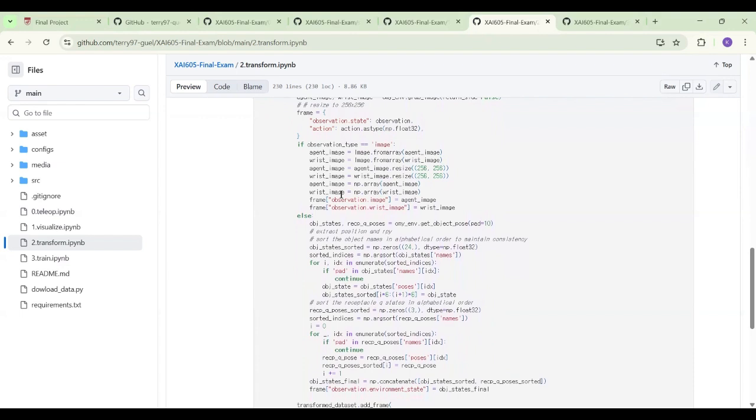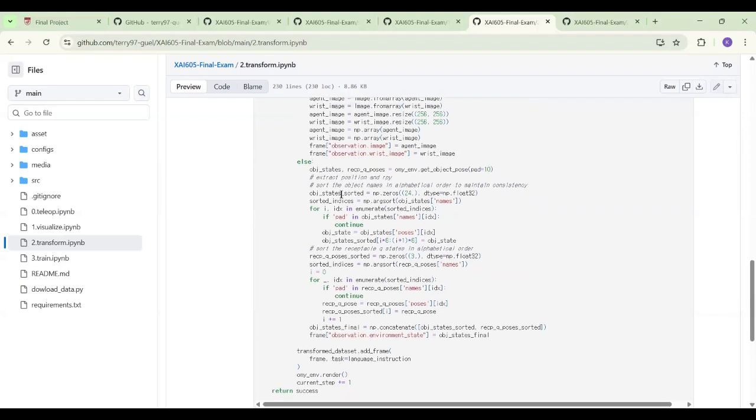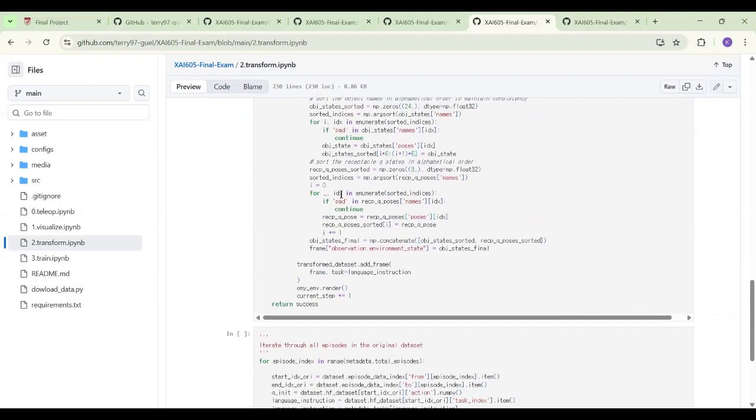After all this, the data is saved according to the observation type. If the observation type is image, then the image is saved, whereas if the observation type is joint pose, the joint poses for the episodes are saved. Using this iterate episode function, the while loop saves all the datasets iterating through the given episodes.